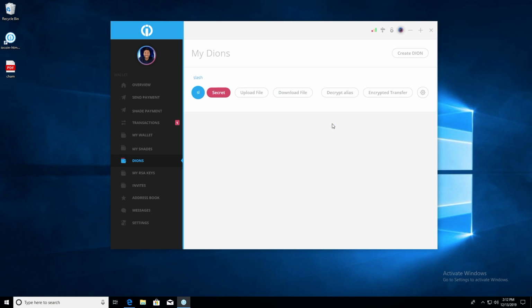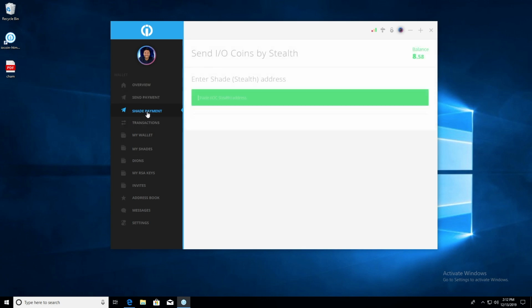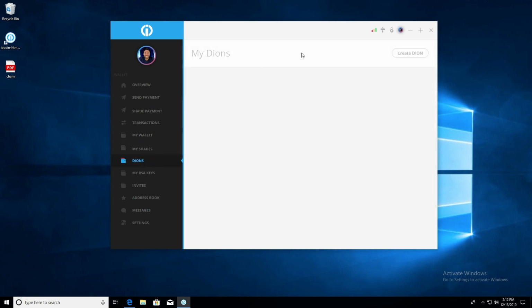This is very important because what I am showing here is a complete encrypted ecosystem for our users. Our users can send payments a regular way. They can send shade payments, which are stealth payments, and you can also store a document and then send that document encrypted to someone else. The owner of the document will be slash because I am the owner of the private key.